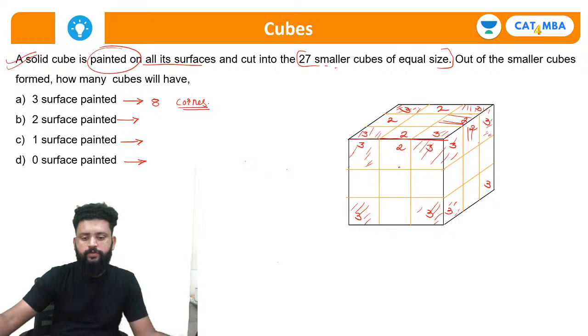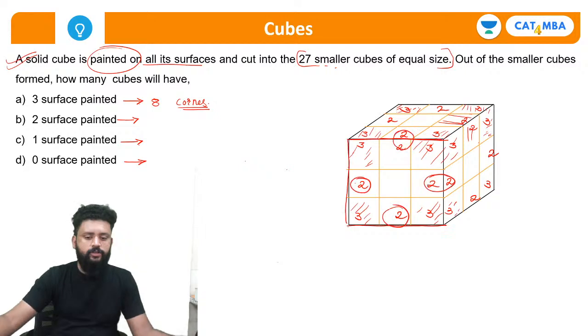Okay, this cube will be 2 surface painted, this one too, and this one will also be 2 surface painted. So on every edge, on this edge there is 1 cube that is 2 surface painted, on this edge we have 1, on this horizontal top edge we have 1. So these are the cubes which are 2 surface painted. If you count, this will be exactly equal to the number of edges, and we do have 12 edges, and on every edge we have 1 cube that is 2 surface painted.